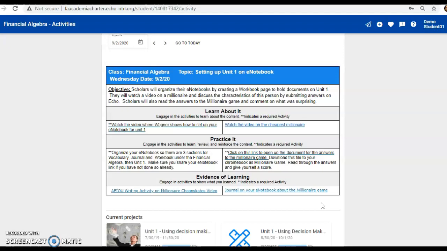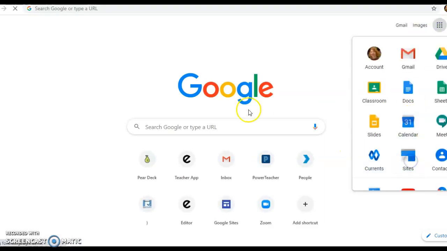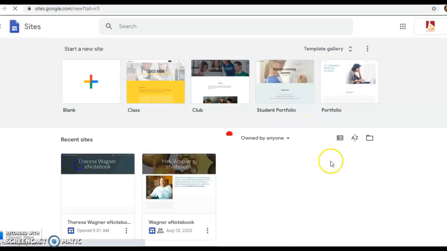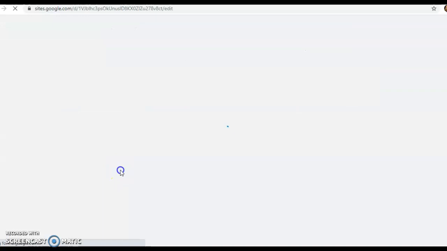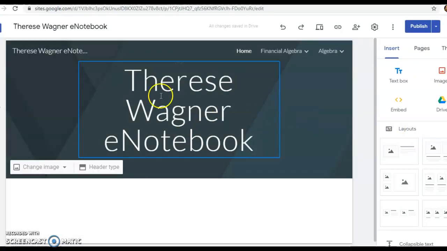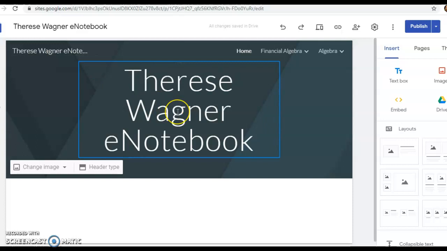We want to organize your e-notebook. So in order to do that, we're going to have to open up a new window. We're going to have to go into Sites, and I'm going to open up my Play notebook. Now I want you to see something. You see my name is here, your name should be here, my name is here, your name should be there, and my name is also here.